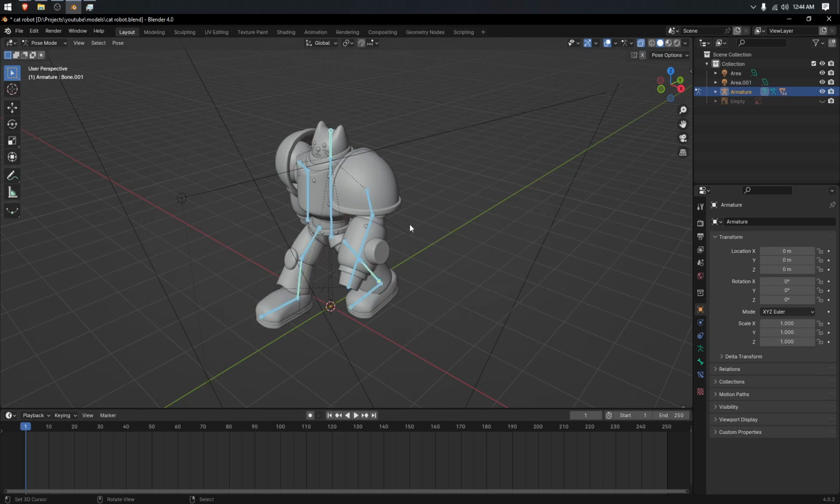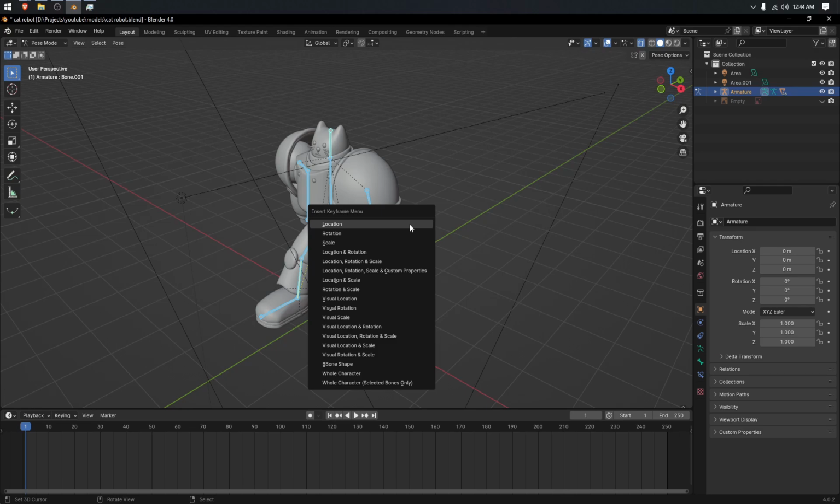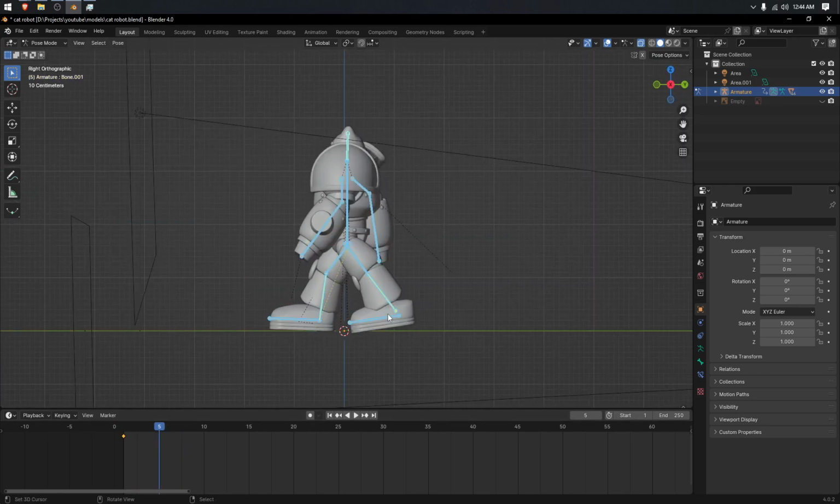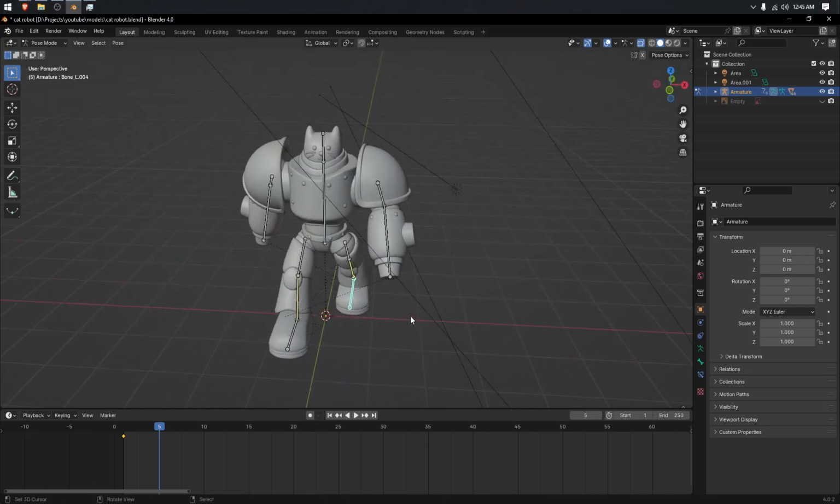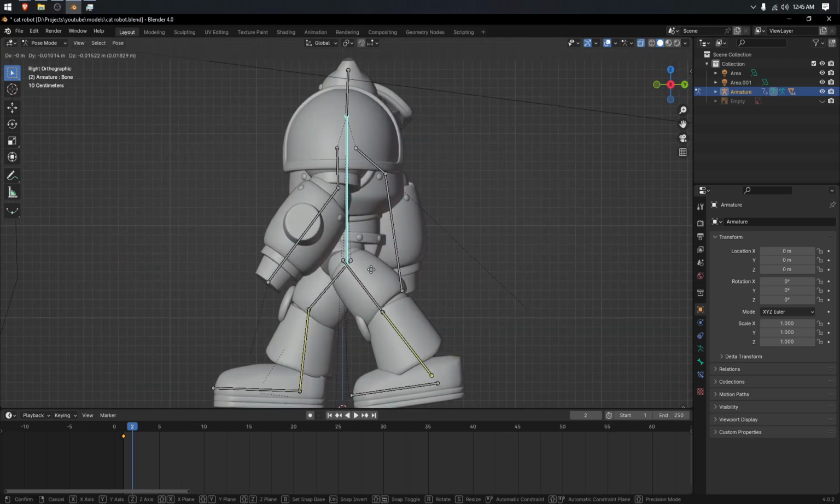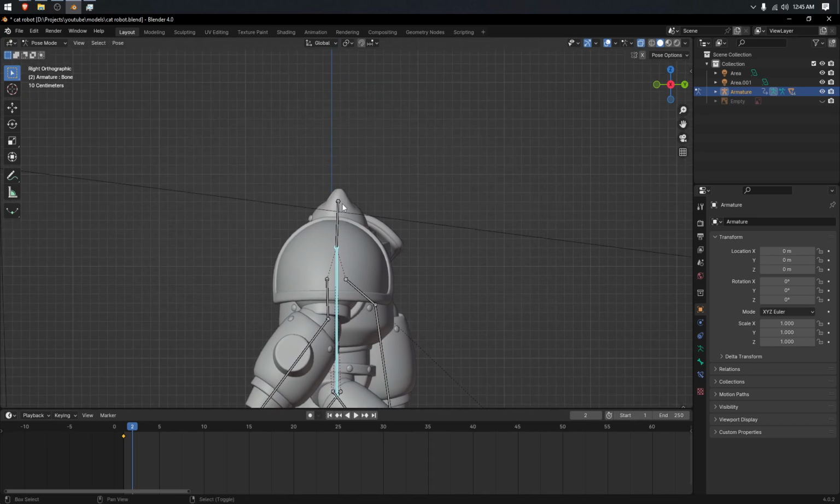and I'm going to apply it and insert a keyframe for the contact pose, location and rotation. Okay, the contact is done, and then I'm going to create the low point, the lowest point.